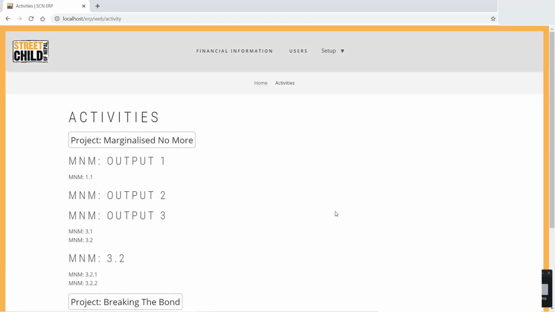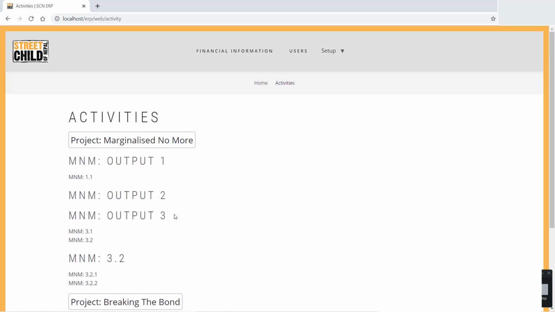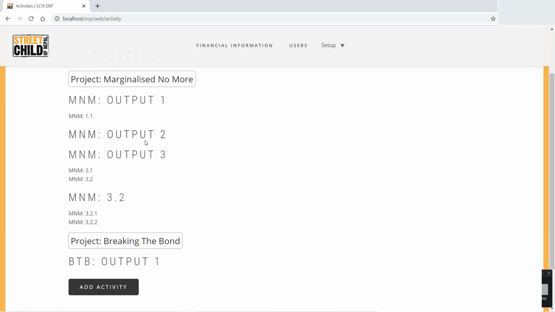We can see each project has got a number of activities underneath it. Marginalized No More project has got output 1, output 2, output 3, and even output 1 has sub activity 1.1, 3 has 3.1, 3.2, and 3.2 has again got sub activities 3.2.1, 3.2.2. Okay, let's add an activity underneath output 2, and it will be output MNM 2.1.